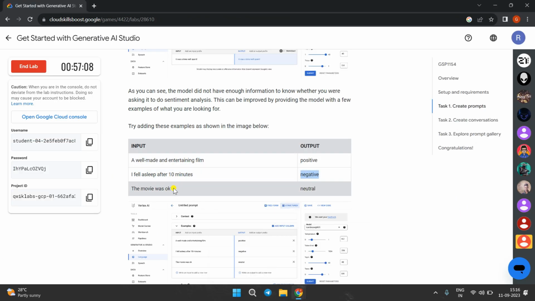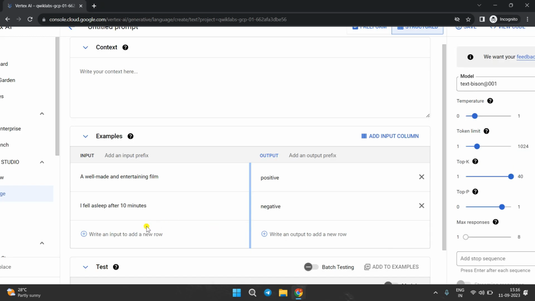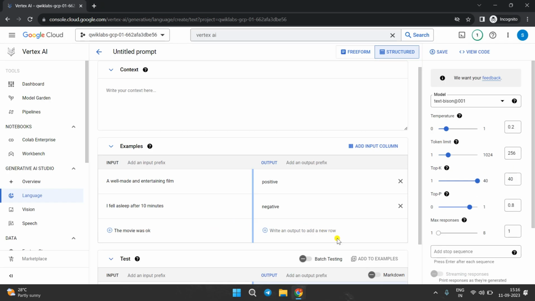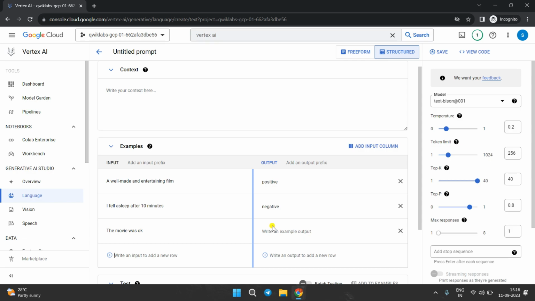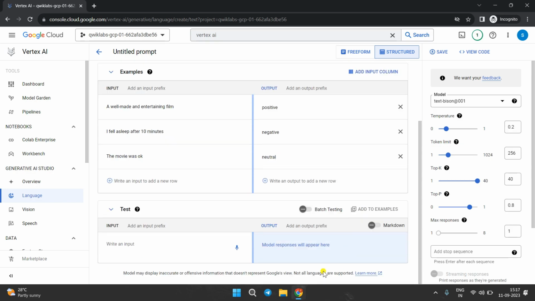Come to the lab instruction, now copy this third input. Come here, paste. Copy the third output, neutral. Paste in the output section. Okay, so we have done with this.